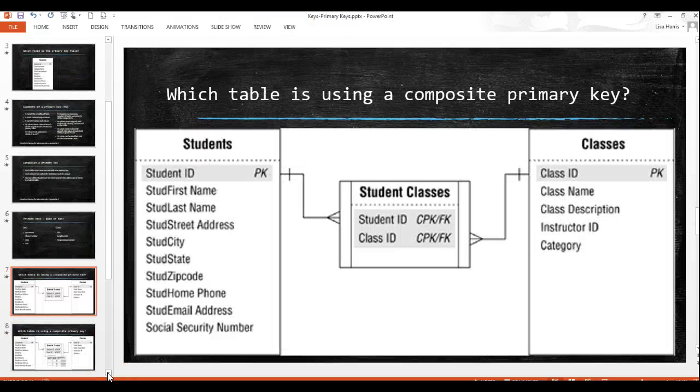So another type of primary key would be a composite primary key. So my question here is, which table is using a composite primary key? And in looking around, you might identify this middle table, also known as a junction table, and you might see that little acronym there, CPK, which is composite primary key. So what is a composite primary key? A composite primary key is a multi-field primary key, and some tables will require a multi-field primary key.